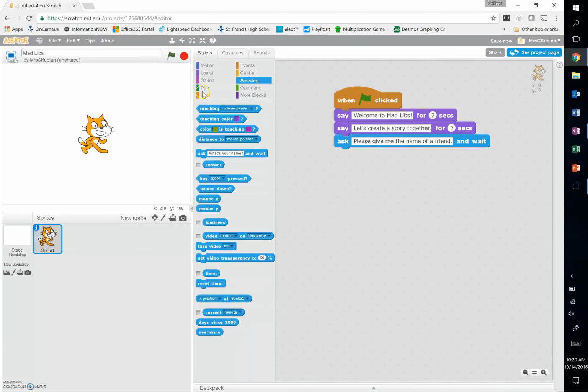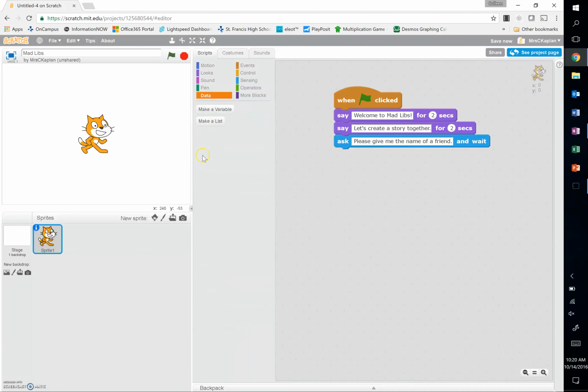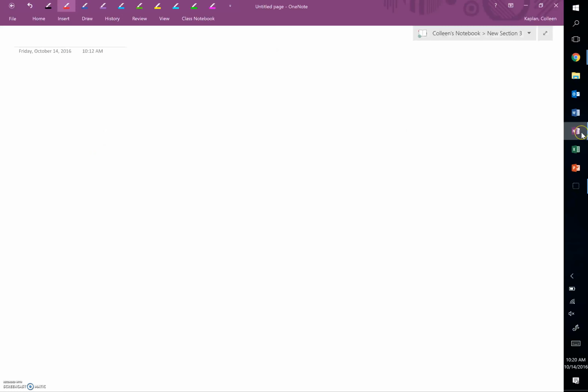And then we are going to go into Data, and you see that there's actually nothing in Data yet. We are going to be making 4 different variables. The way that these variables work is like buckets. I'm going to switch over to OneNote here so I can draw out an example for you. So for every question, every variable that we have, we make a bucket. So I'm going to draw a little bucket here.